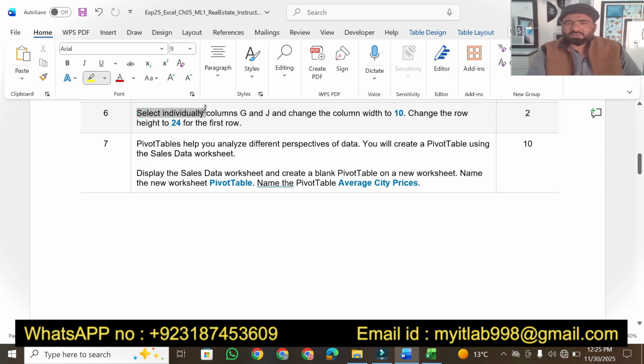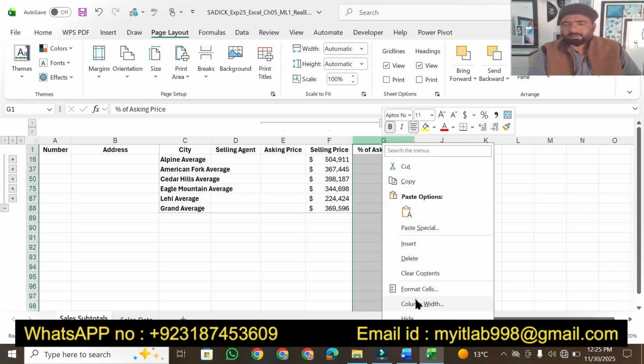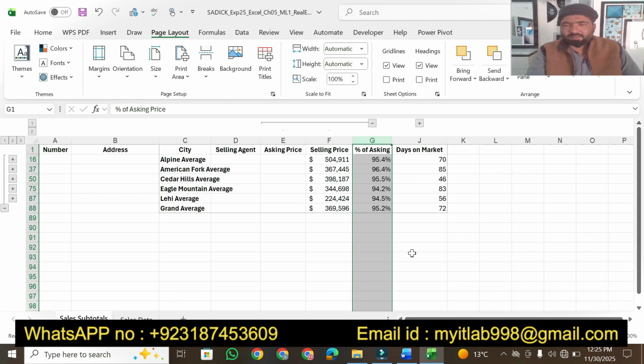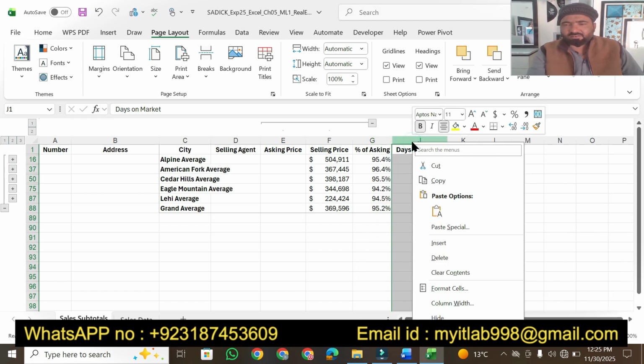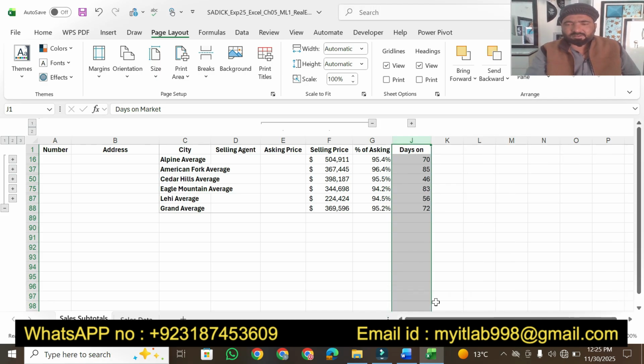Select individual columns G and J, then change the column width to 10. Now we have to select column G here, right click, then column width, and here we put 10, press enter. Then again J, right click, column width, and there we put 10, press enter, and we get the result, okay?